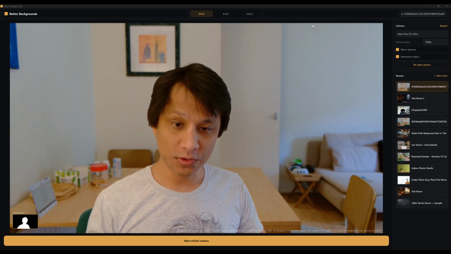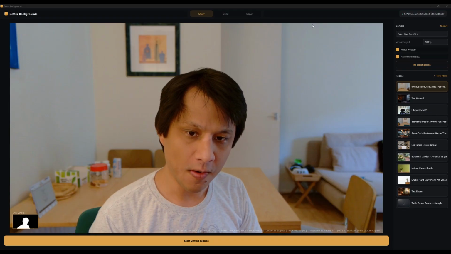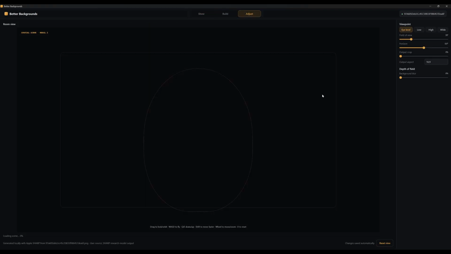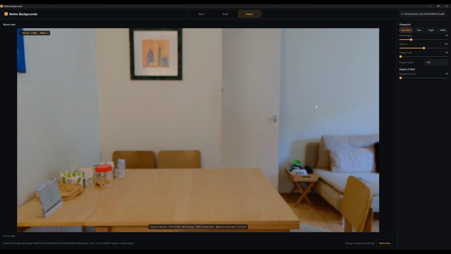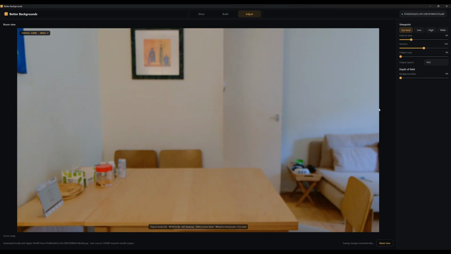Well, fortunately, what's behind me isn't actually reality. It's just a copy of what my background looks like. So I can actually go into adjust, and because it's already been converted into a 3D splat, we can actually control the depth of field manually based on distance.